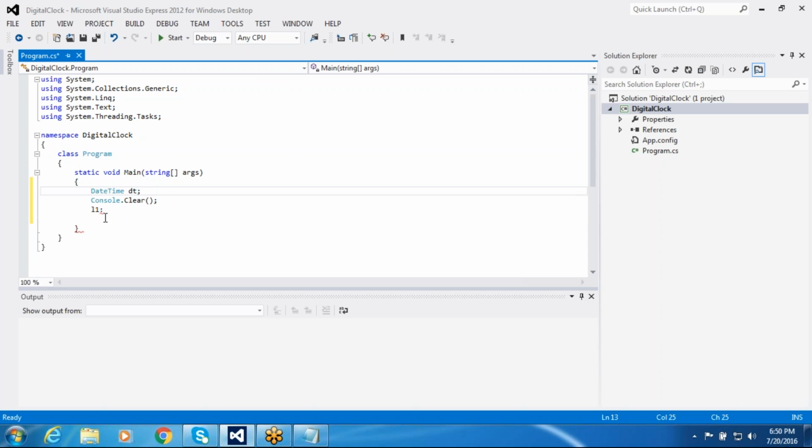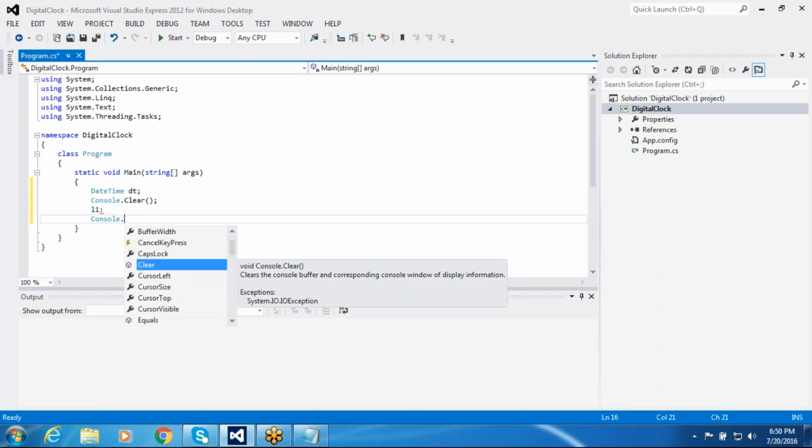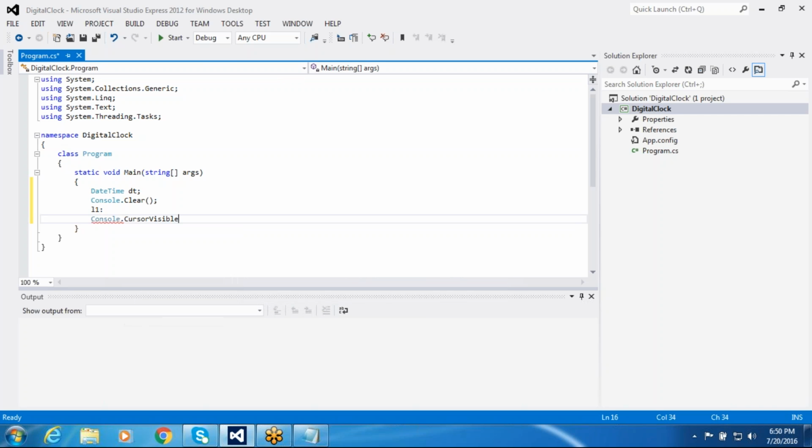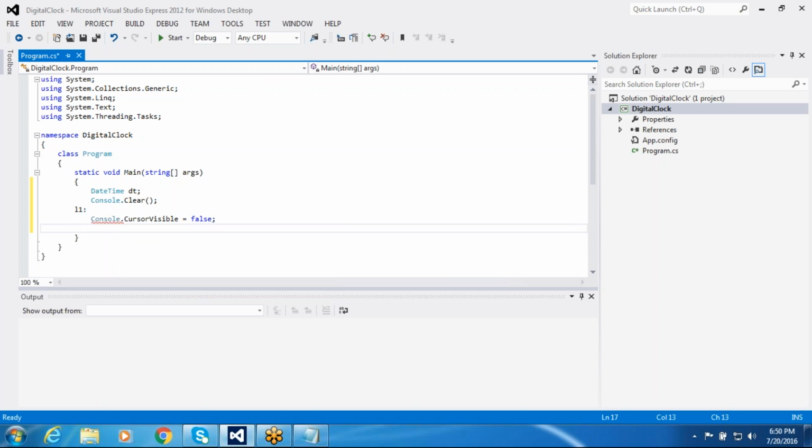Now next thing, what I do here is, first of all, I want to position the cursor on the screen. So for that, with Console, the very first thing I do is I want to hide the cursor. Cursor visible equal to false, I put here. I am going to be turning off the cursor in this.